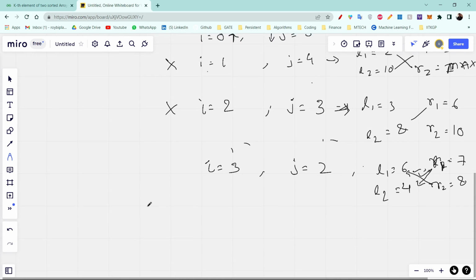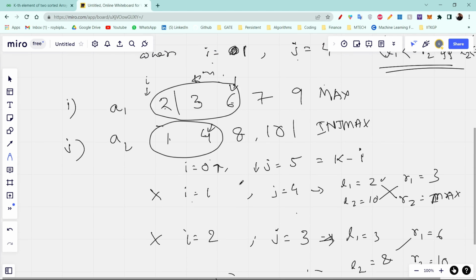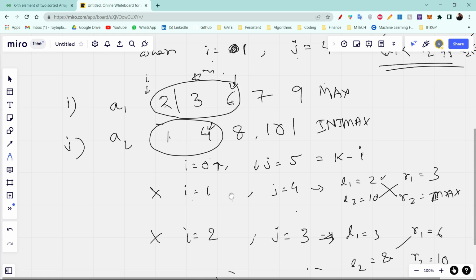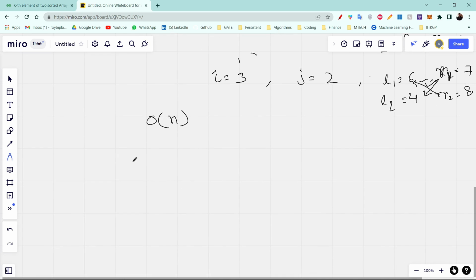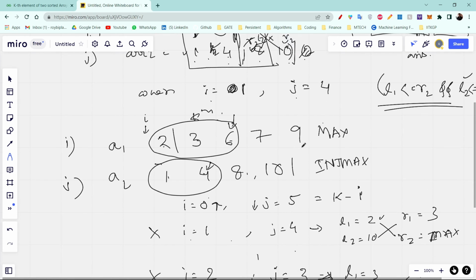Now in this process also you are spending order of n time because you are traversing the A1 array. Now that same work can be done in order of log n time. Can we do it in order of log n time? Yes, obviously, because these are sorted arrays and we are doing a linear search. Then why should we do a linear search? Let us do a binary search.